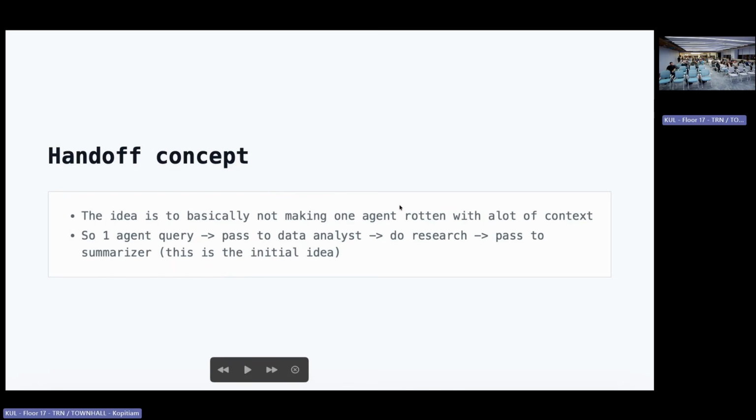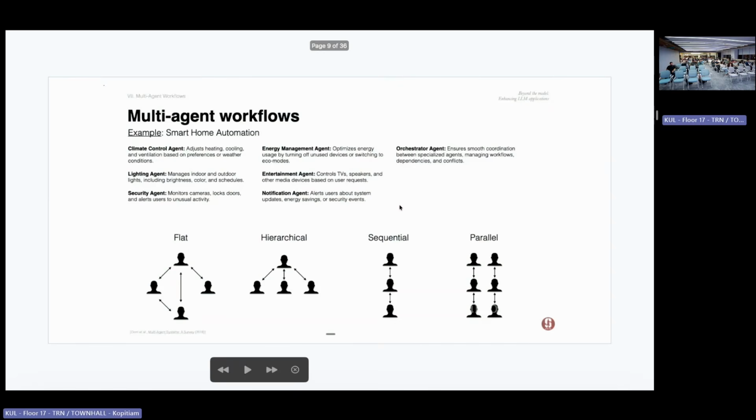So the idea is one agent does the query, then passes it to the data analyst. I will show more on this. I learned this from the Workera founder. He was doing a lecture at Stanford, I think. The lecture is around 1 hour. I will share the link on my LinkedIn later.